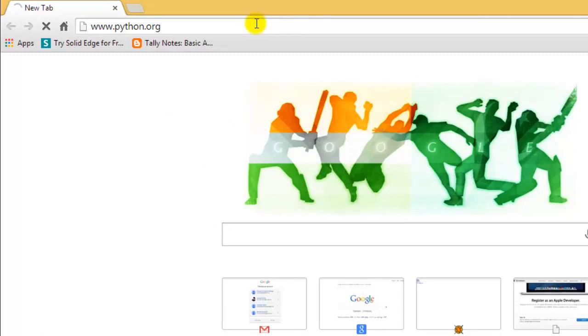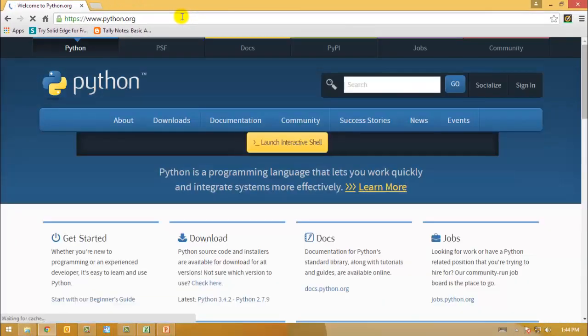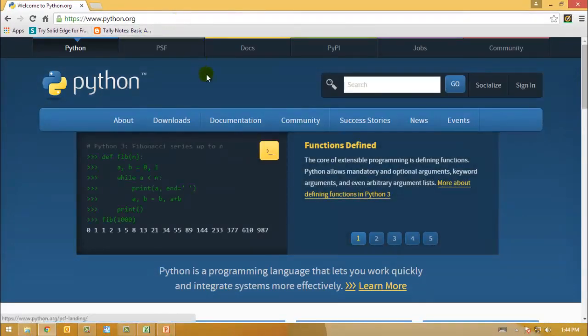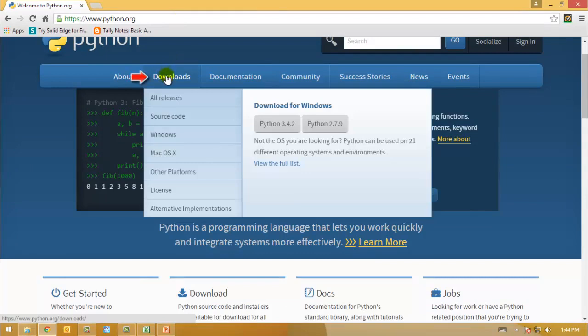Let's go to www.python.org. When you come over here, you will see a downloads option. You can see different versions for Windows, 3.4.2 and 2.7.9.